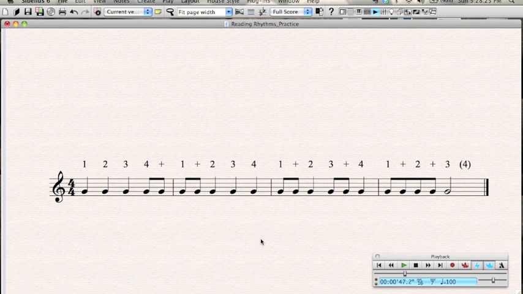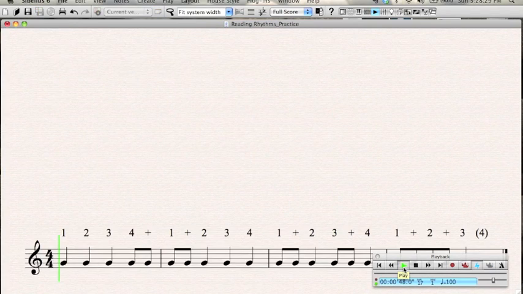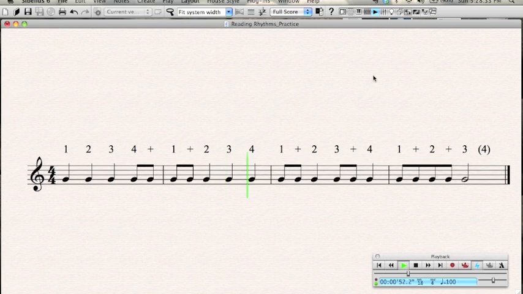This is with the counts. This is the same thing. 2, 3, 4, and 1, and 2, 3, 4. 1 and 2, 3 and 4. 1 and 2 and 3, 4.